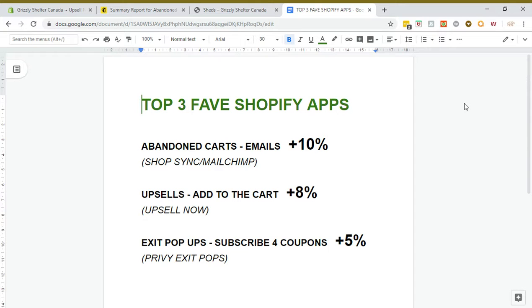Just want to give you an update here on my top 3 favorite Shopify apps. Now I've spoken about some of these before, like abandoned carts and upsells, but I wanted to just quantify the impact on your revenue that I think you can get. Well, I know I can get. And really, using Shopify, it's easy because each of these strategies has an app.